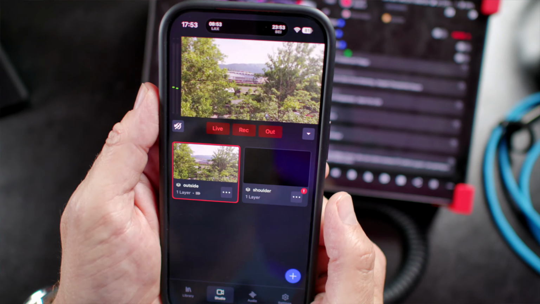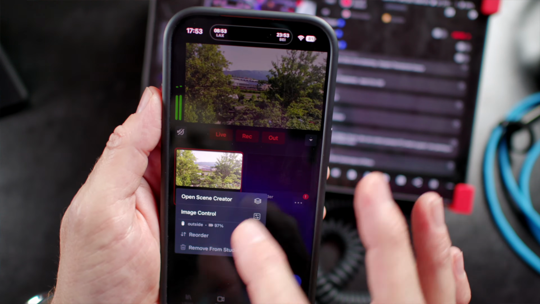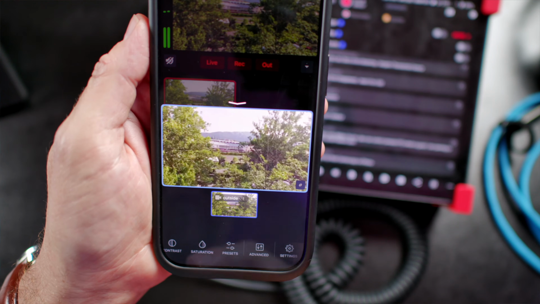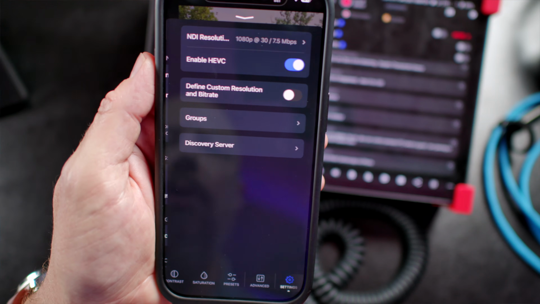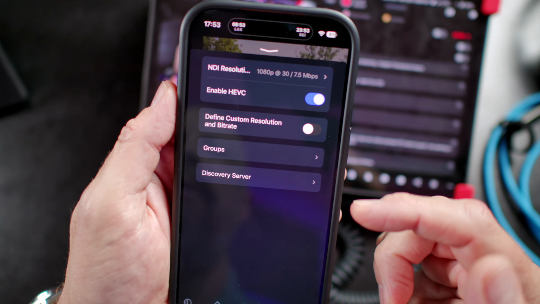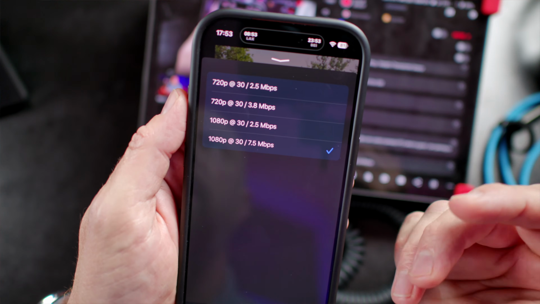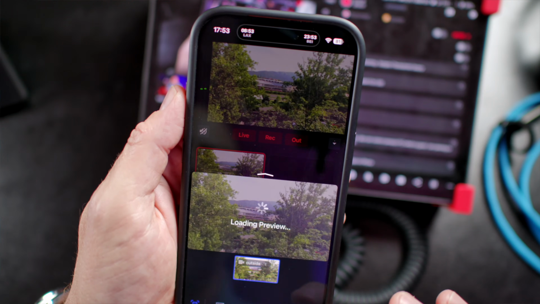So what I need to do is put this camera into NDI mode. The way I do that, it's kind of weird, you go into image control, and then you go down to the bottom here. You can change zoom and all kinds of things. Then you go into settings, and then you toggle NDI mode. And before I turn it on, you'll see that you do have different resolutions you can choose from and bit rates you can choose from depending on the capabilities of your network. So I'm just going to leave it where it was.